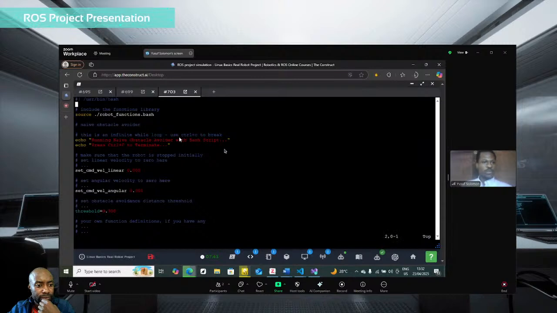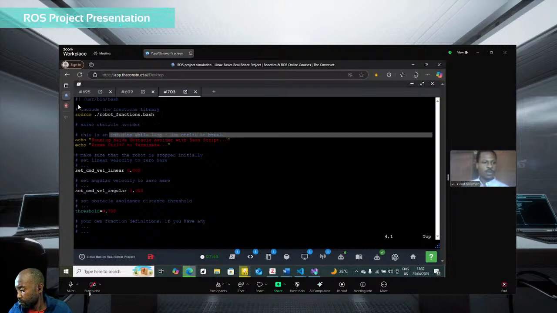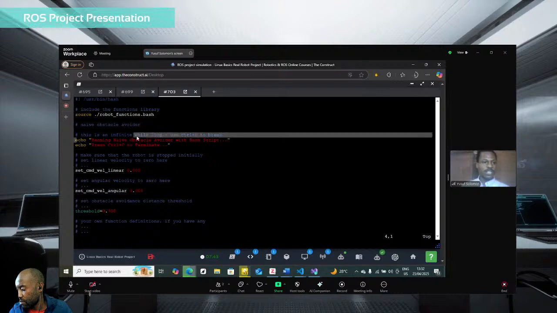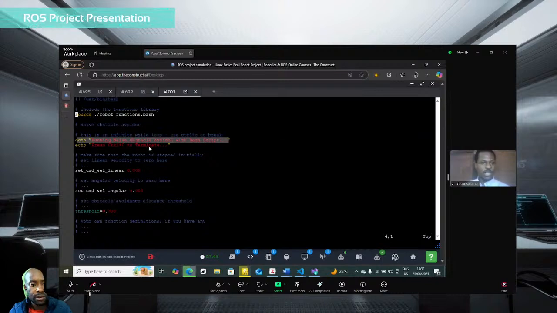So first we have to include this bash script. This bash script contains all the robot functions that I will be implementing here. Then we first of all initialize that it's a bash script, so it is run as a bash script on Linux. This output just tells the users what is happening.